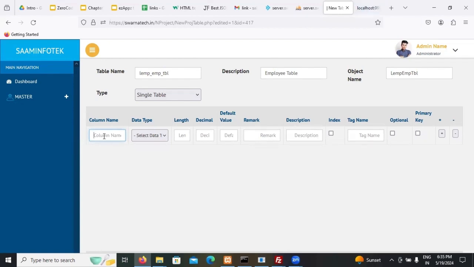For example, EMP ID. EMP ID is nothing but employee ID. I'll define this as long. So what is this long? Let me explain. There are different data types available, starting with time span, string, integer, long, decimal, date and time, and boolean. Of course, this is arranged in alphabetic descending order.